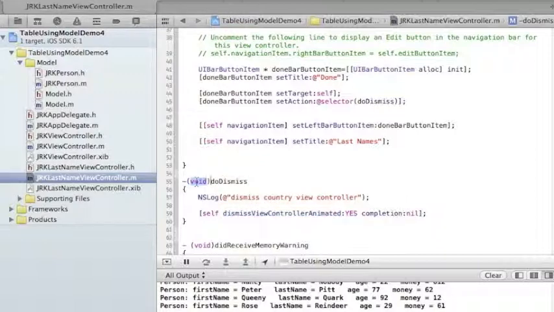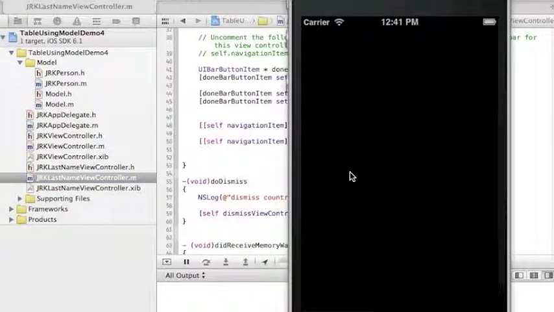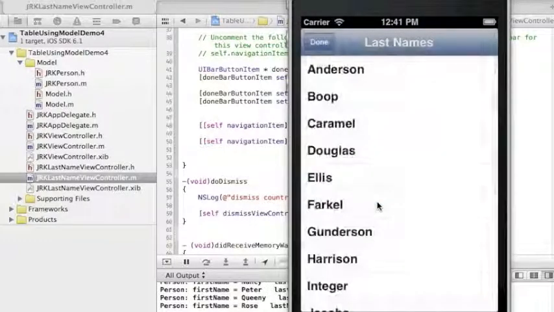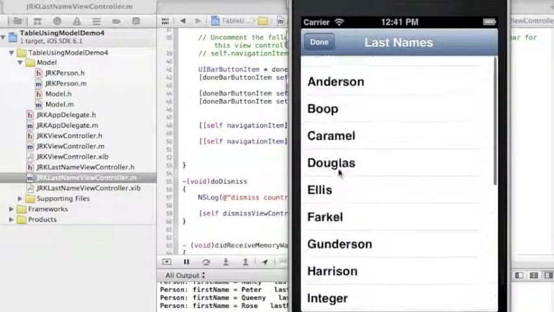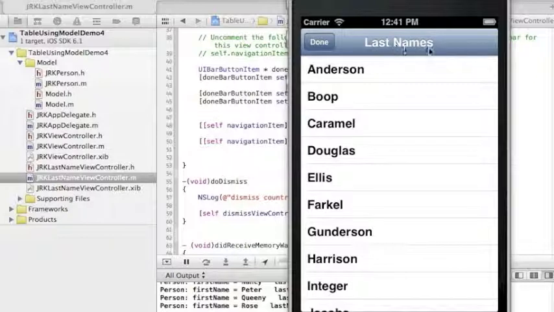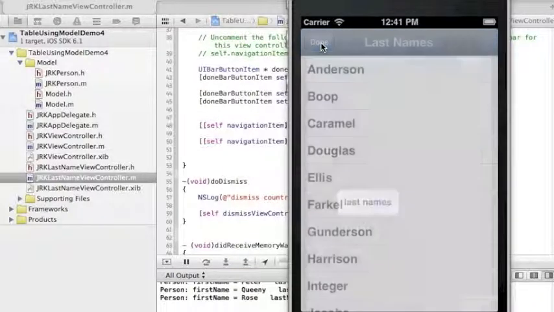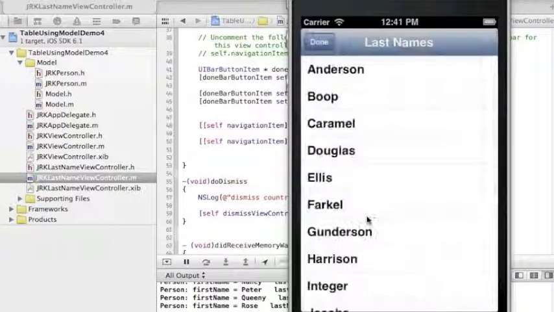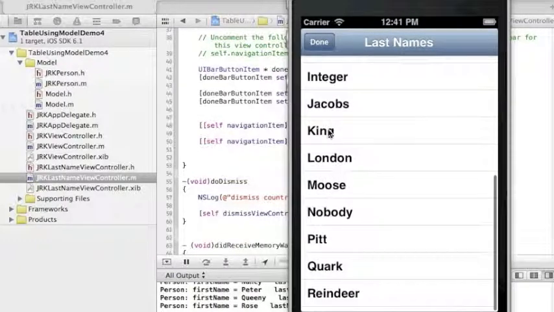And I notice I put void here because we're not really using the nib. Before we had an IB action there, but just connecting it with code this time around. And let's see how this works. Looks like we have our last names button. Here's our list, and yes, last names is the title. There's a done button. When I click on it, it comes back to the previous view controller.